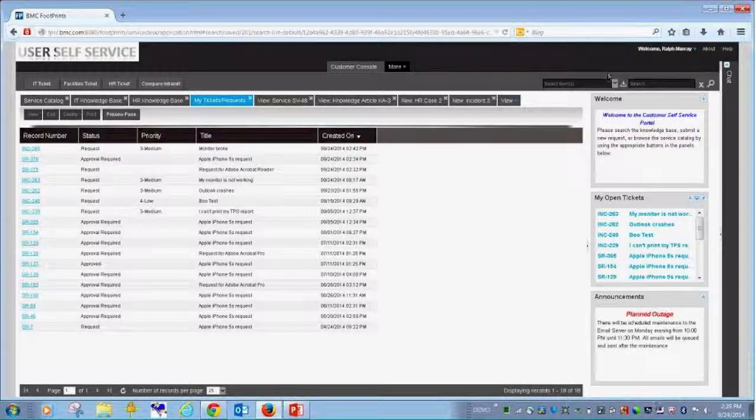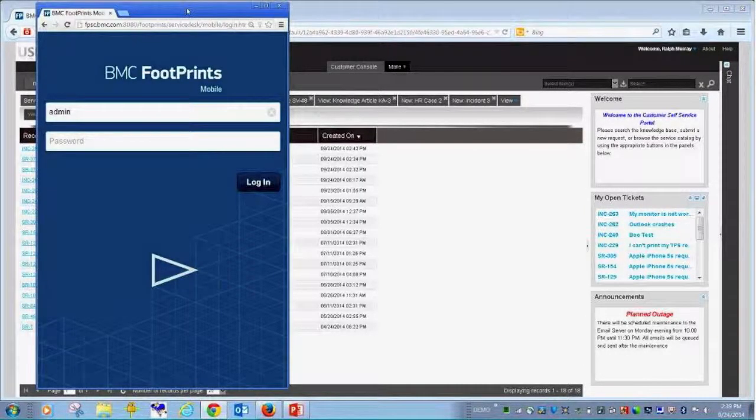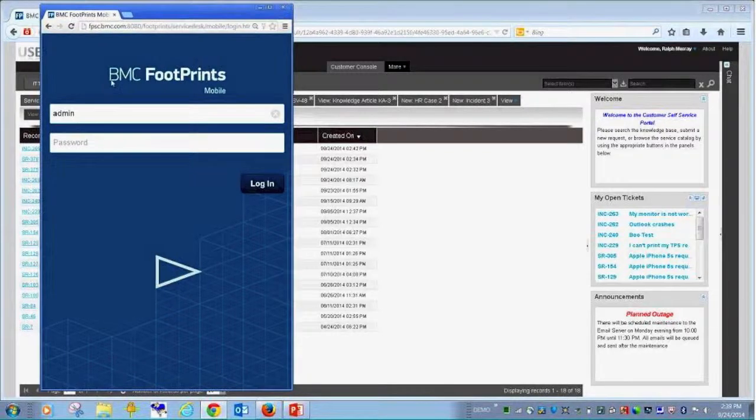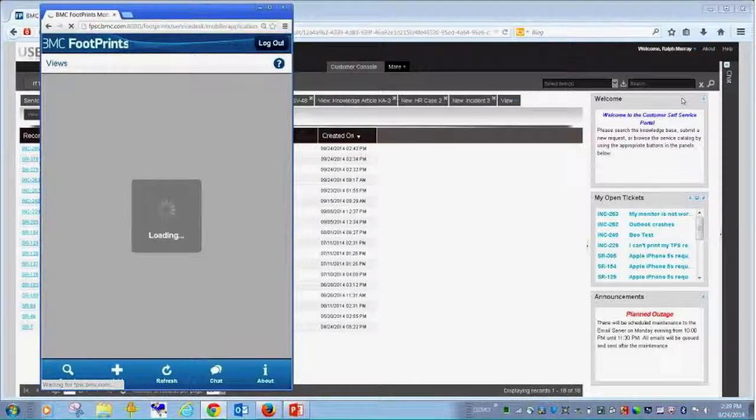Before I leave it though, I do want to talk about the chat feature. FootPrints version 12 introduced a mobile app that has been rewritten and brand new. And if I log in here to my mobile emulator, which simulates a mobile device as my technician, it's going to put me into the chat queue.